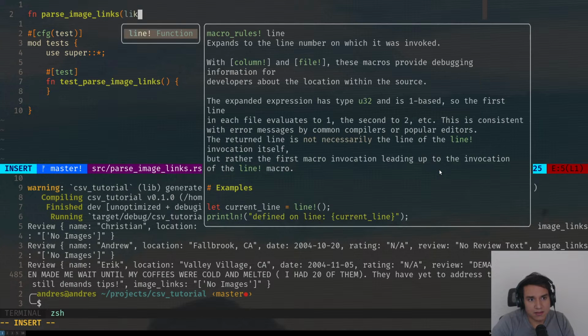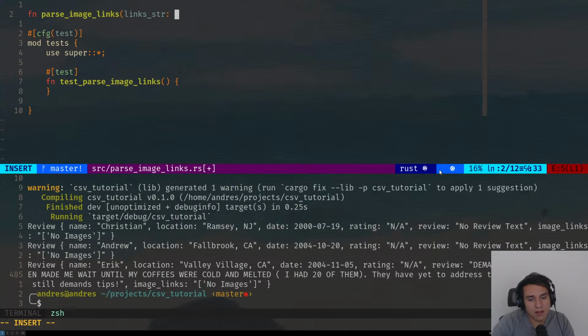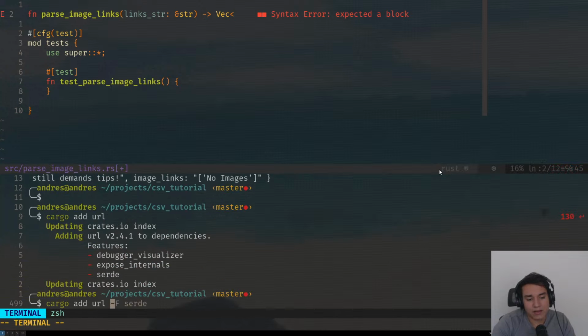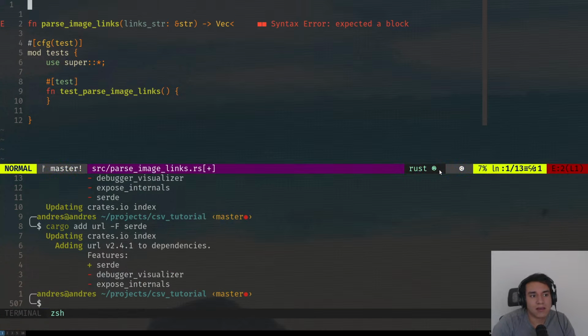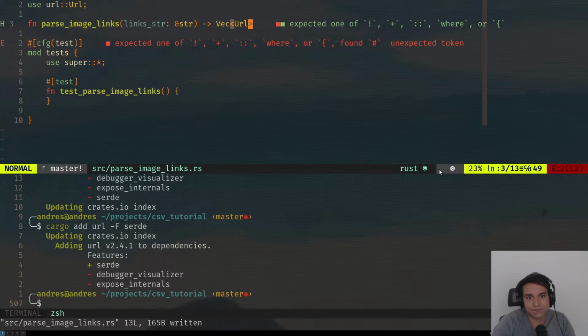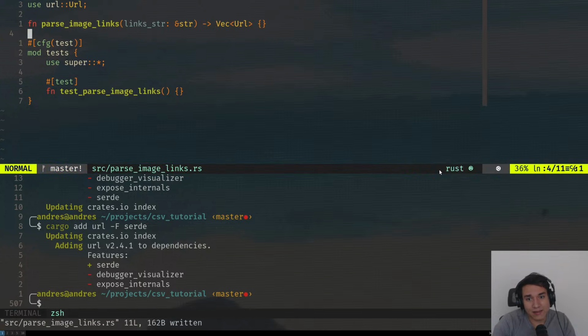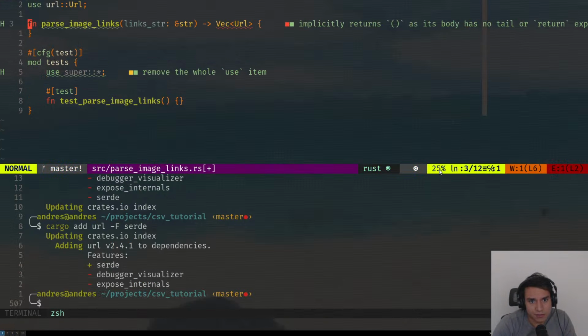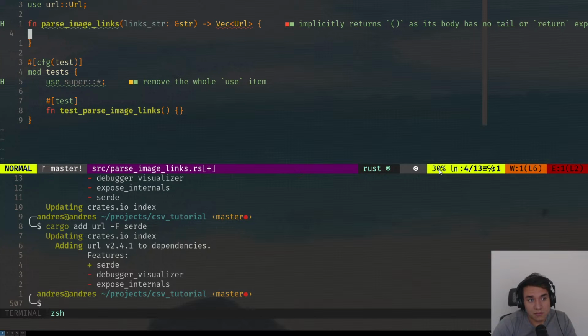And let's create our function, parse_image_links. This would take links: &str, right? And this should return a vector of URL. So let's do cargo add url. I added URL here, let's add serde just in case, and let's use URL. This is going to be a vector of URLs, and if there's no images, we have a decision to make there. We could make it an empty vector, or we could use an Option type to define that. But that's our decision to make. Okay, so awesome. So let's start building this.